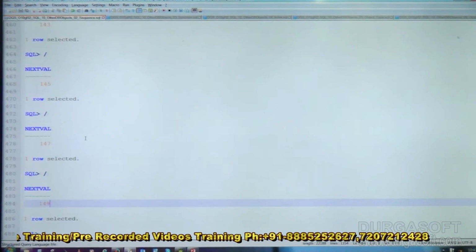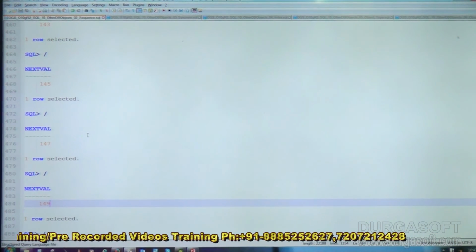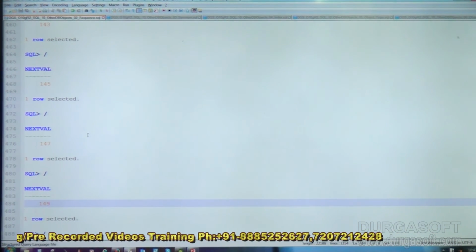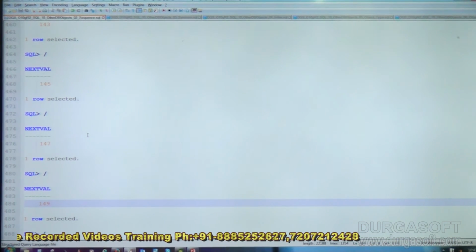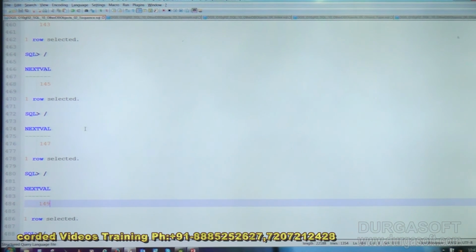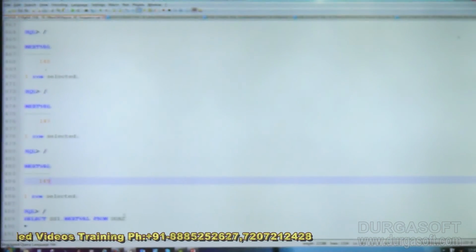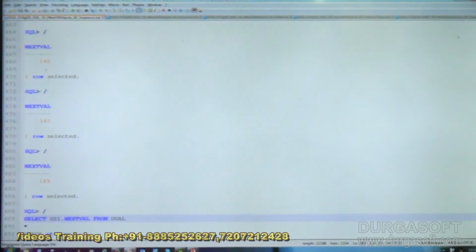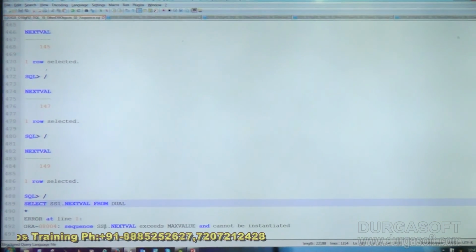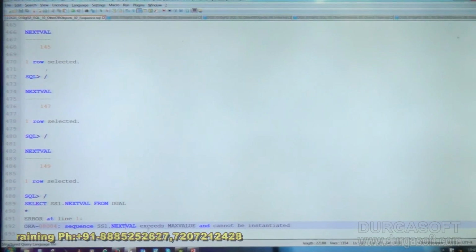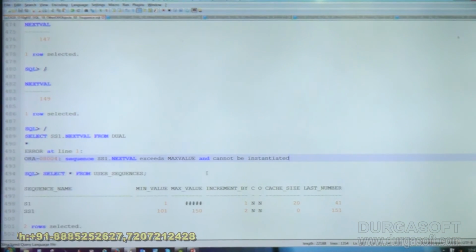We are generating 143, 145, 147, 149. After 149, it has to generate 151, but the max value is 150 only. So it cannot generate beyond 150. When we execute this statement, it gives the error: sequence SS1.NEXTVAL exceeds MAXVALUE and cannot be instantiated. It has already reached the max value, so it cannot exceed the max value.